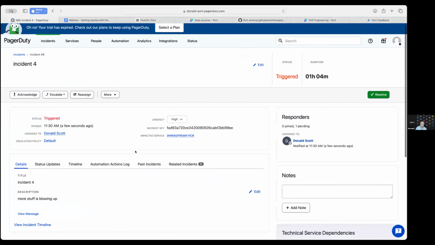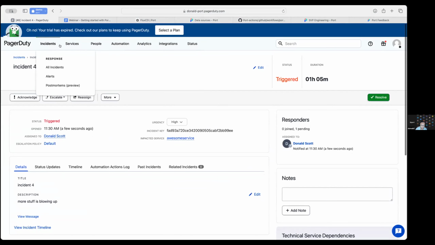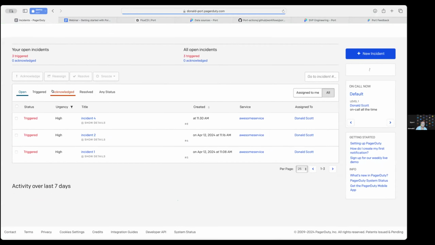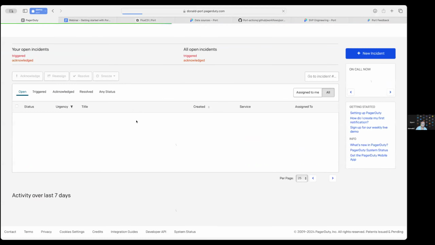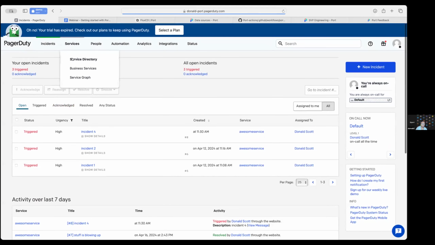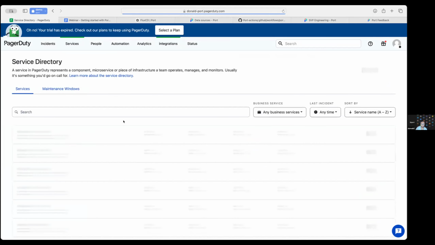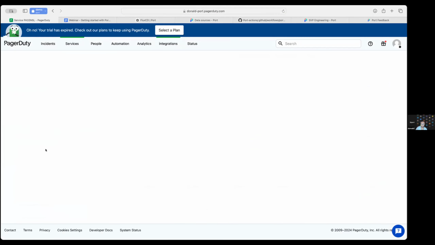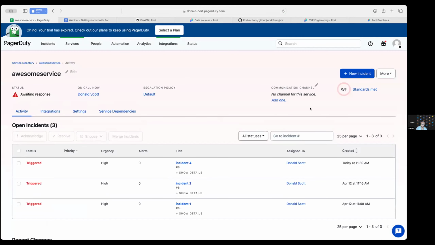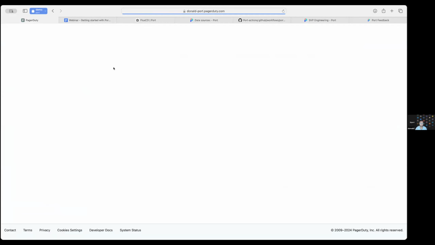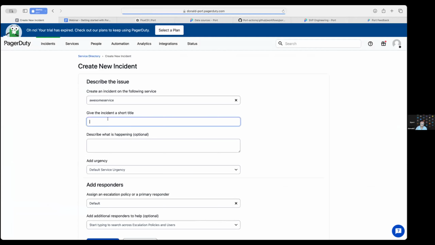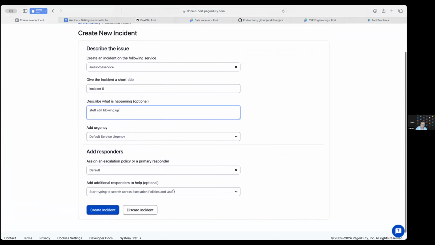So I'll just give a quick demo. I won't show the webhook since we're out of time here, but I will create a new incident on a service in PagerDuty. I have one PagerDuty service called service directory. I have one service called Awesome Service in PagerDuty. It has a couple incidents on it already. I will create a new incident. We'll say incident 5. Stuff is still loading up. Okay, we'll create the incident.